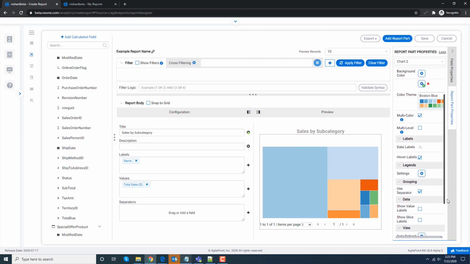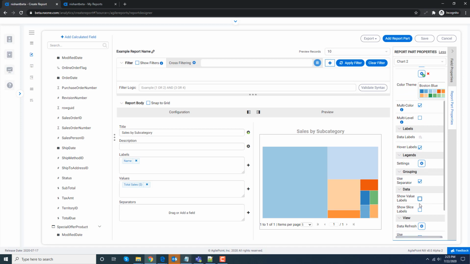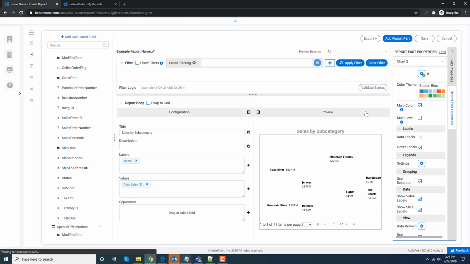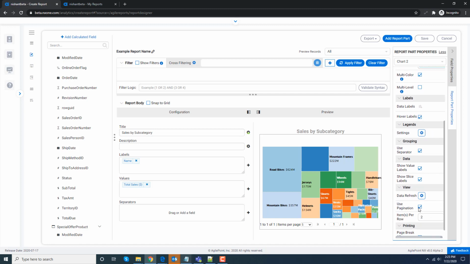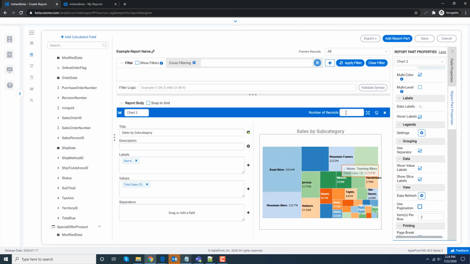And I also want to see the value labels and slice labels on top of these blocks. So it looks a little bit better now. I'm going to also increase the preview records to show all records. So I can see a little bit more blocks over here. And one last thing I'm going to do is I'm going to turn off pagination in this case. Okay, so this report is done as well.